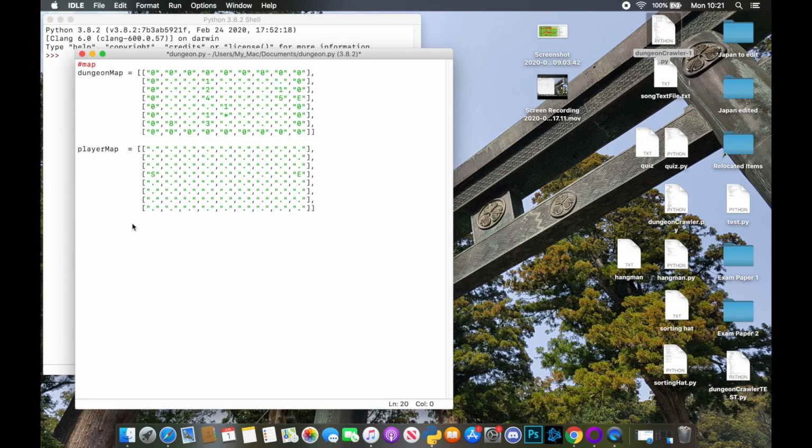Right, now that you've done that, let's look at how to work with this and how to get both these maps displayed. We're going to create a little function to display the player's map. In order to display the map, we're going to call it display map, and it's going to take an argument of maps, and we'll talk about that in more detail in a second.